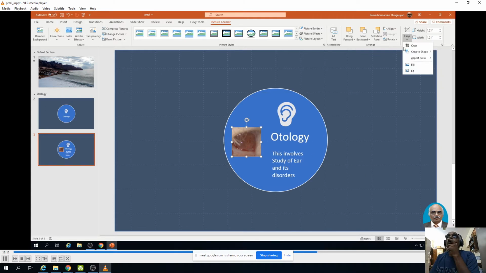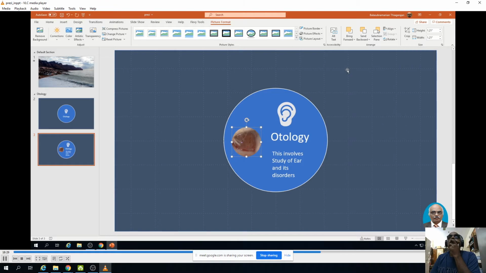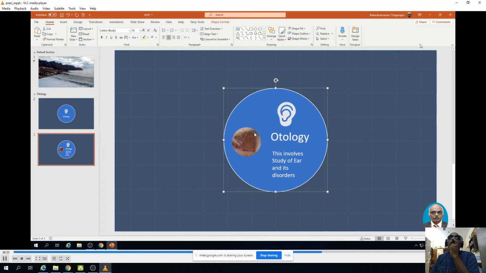Now under crop, I am going to crop to shape. You choose crop to shape and then choose oval. See what happens. Choose oval and click crop. Beautifully, you see how a square image has become a round image. So this is another trick you are learning today: how to convert a square image into a round image.